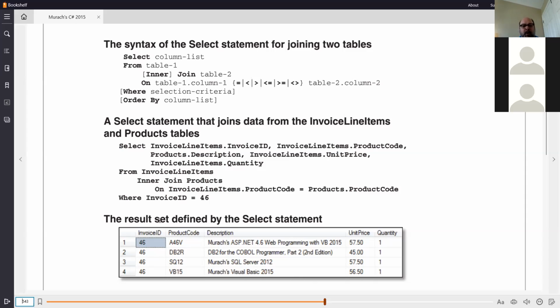All right. What I want you to understand is we went to the invoice line items table and got this. We went to the products table and got this. We went to the invoice line items table and got this. If we did not put that where in there, it would have given us the invoice ID, product code, description, unit price, and quantity for everyone in the database.